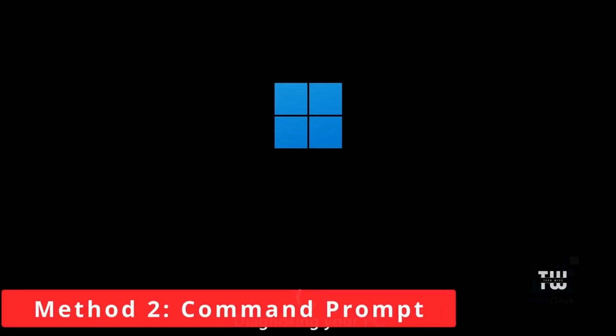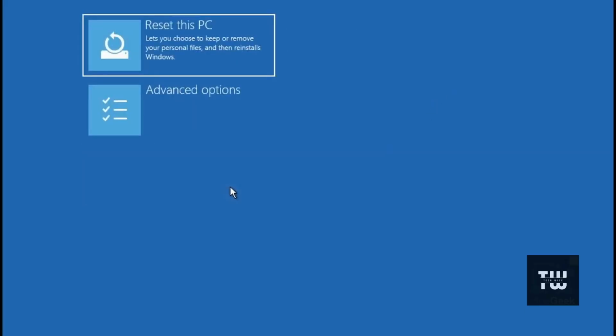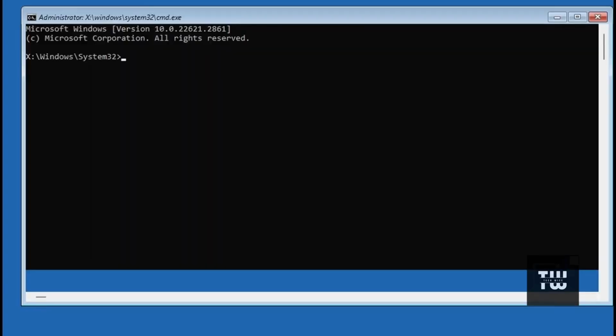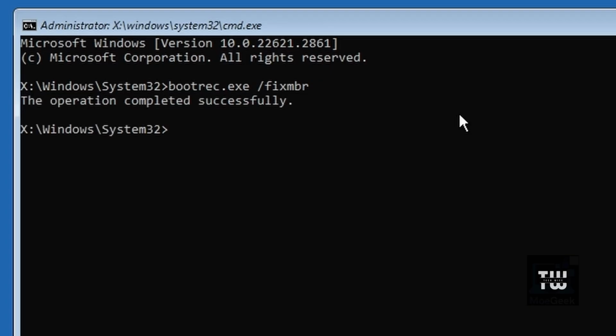For the second method, let's go to the command prompt. From the advanced option menu, go to troubleshoot, then advanced options, then command prompt. You'll run a few commands to fix disk errors or any other issues. You can find these commands in the video's description. The first command is bootrec.exe /fixmbr and hit enter. And it should say the operation completed successfully.